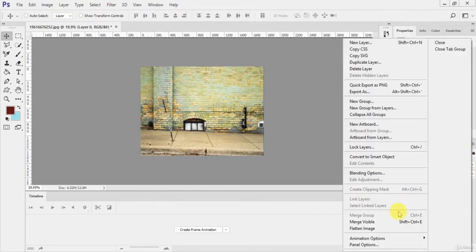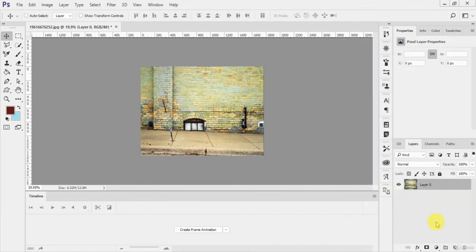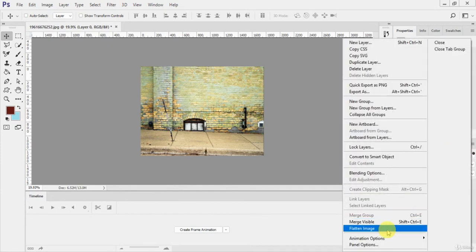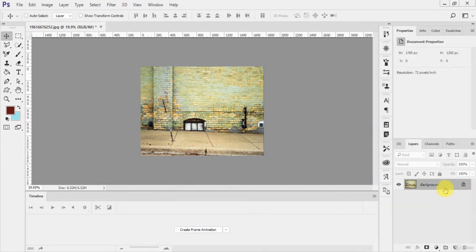This is the merge visible. It will merge all the layers and groups to show you a single one. Just press Ctrl Z to reverse. The flatten image works the same way, it flattens the image and locks it, like a new one.